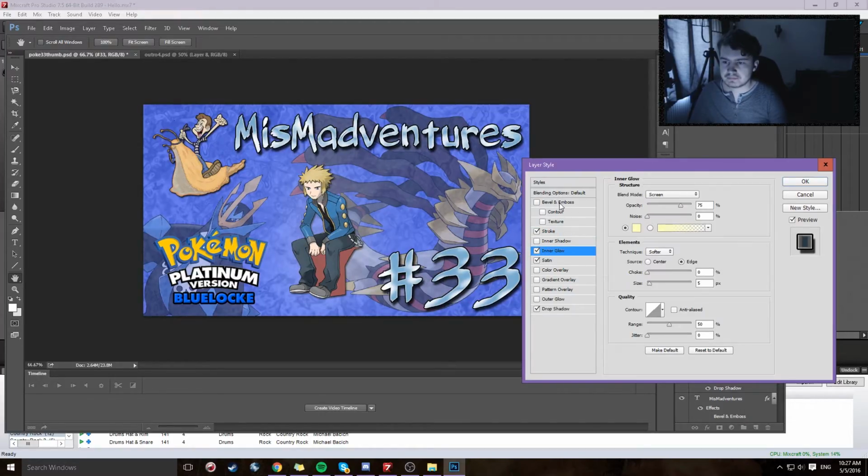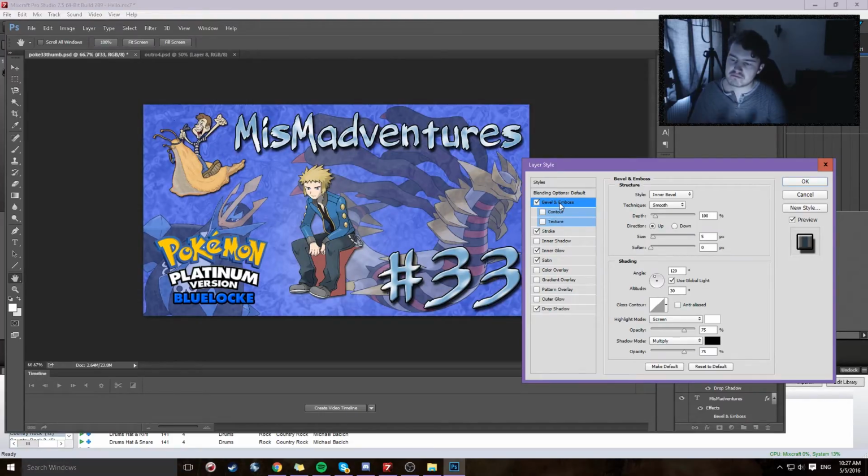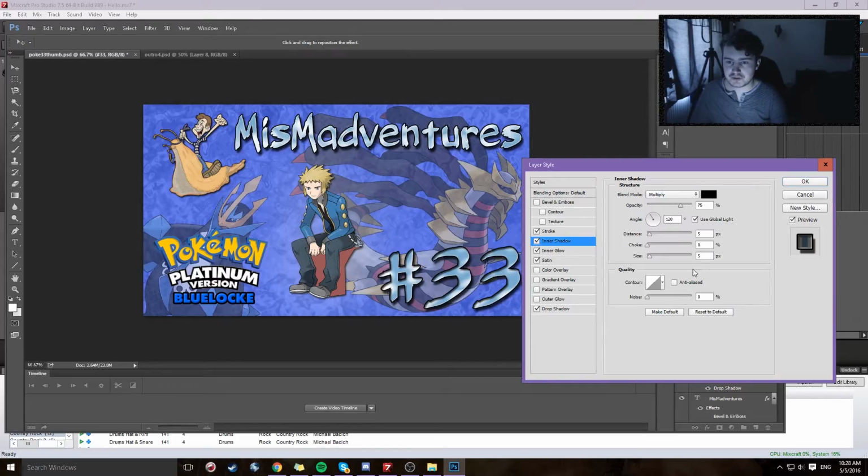Bevel and emboss makes it more 3D looking. I don't really want it like that because I've already got a shadow for it, so it kind of gets rid of the effect of the shadow a little bit. Inner glow gets rid of that glow outline that I had before the stroke. The inner shadow creates the shadow inside the actual thing, but it makes it look a bit darker, so I'll leave that out. Just to show you exactly, you can apply the distance and stuff, choke it so it gets thicker, size, so the shadow is a bit bigger.